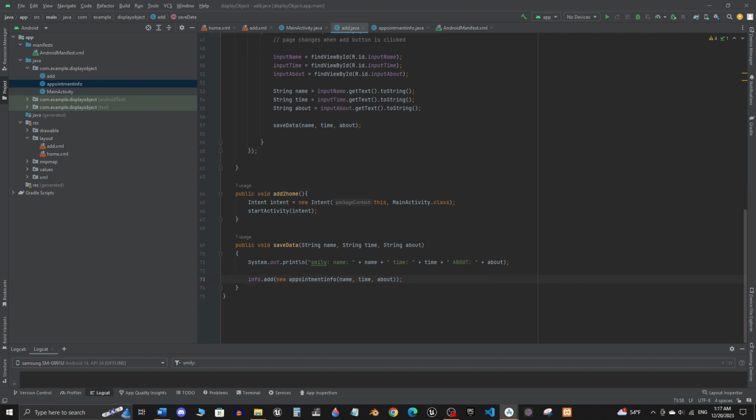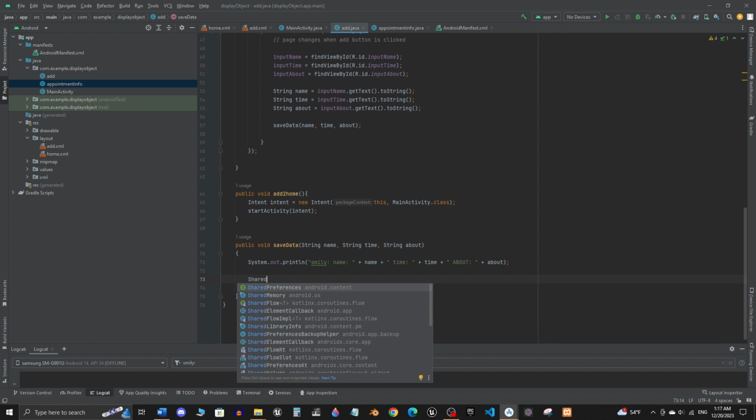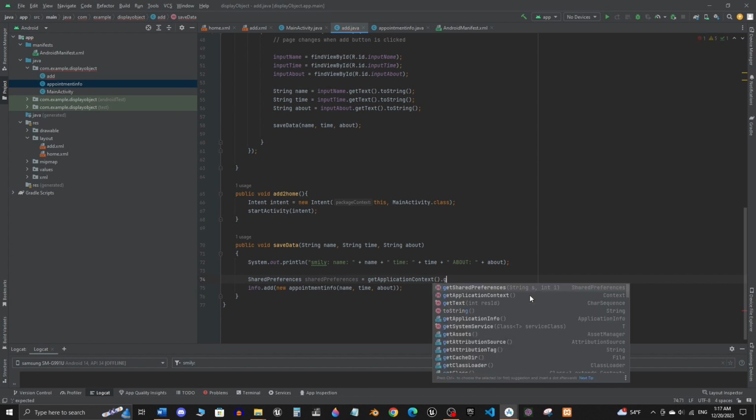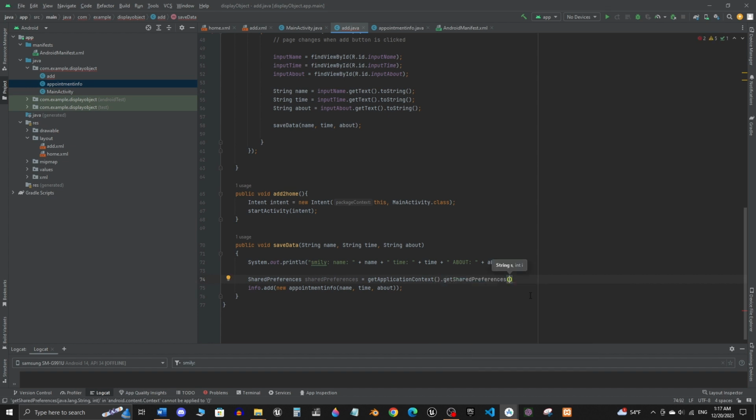Alright, so we're going to go to the save data function, and we're going to create a shared preference variable of shared preference type. So let's go ahead, and here is the shared preferences, and I'm going to create a variable shared preferences equal get application context is what you need dot get shared preferences. And now the first one is going to be a name, and it's a type of object that you're going to save in your local machine. I'm going to call this data, comma, and you have to put mod private.